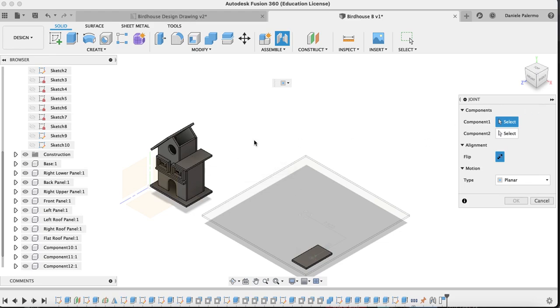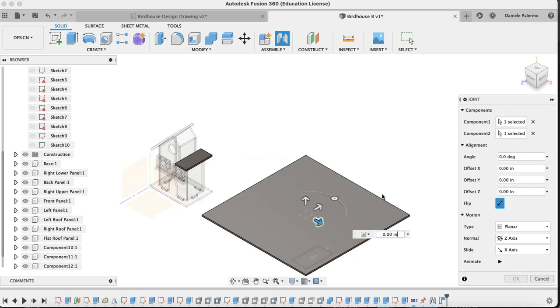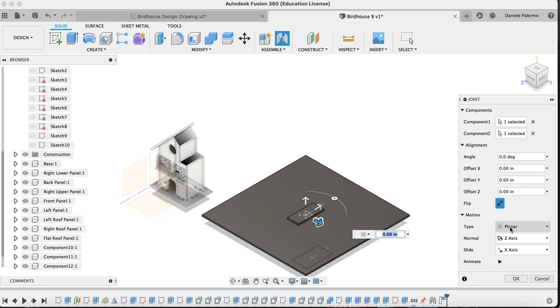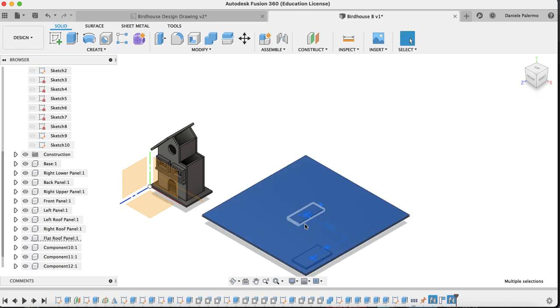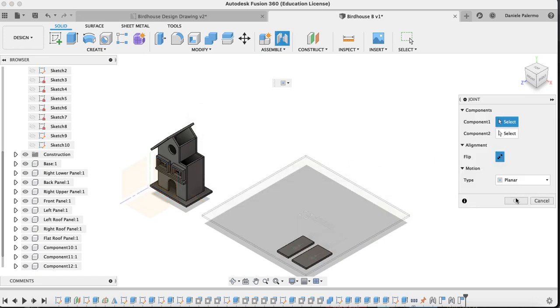Let's do this here, right there. Join it to here. It's already on planar because we've already done that. Hit OK. We can now just move that somewhere else. Again, let's go a little bit faster. Oh, and I forgot to hit capture position. When you don't do that, it'll ask you, do you want to capture position? Yes.